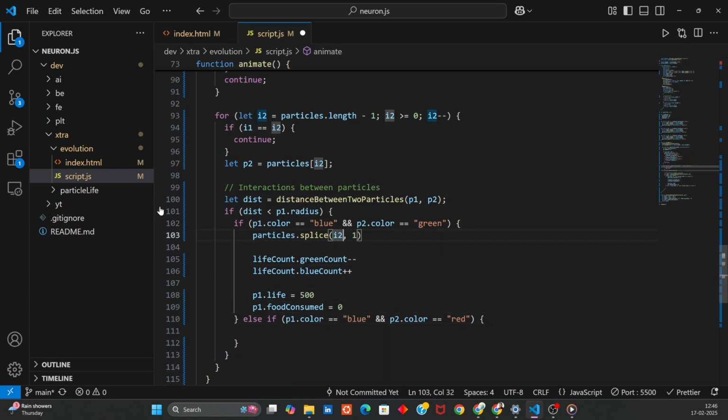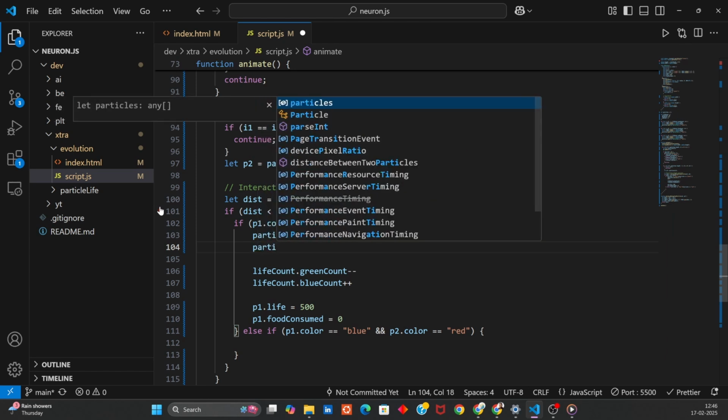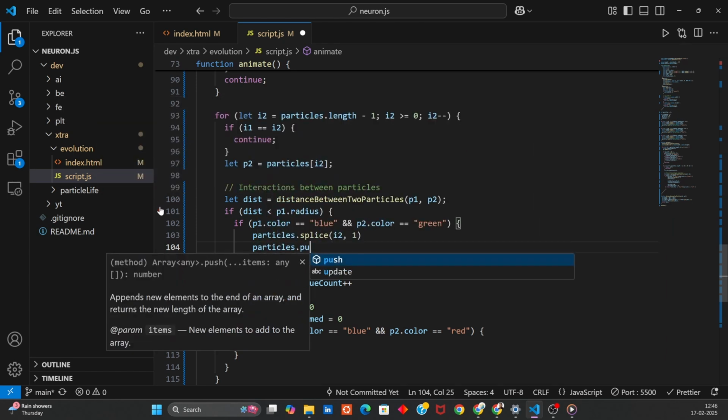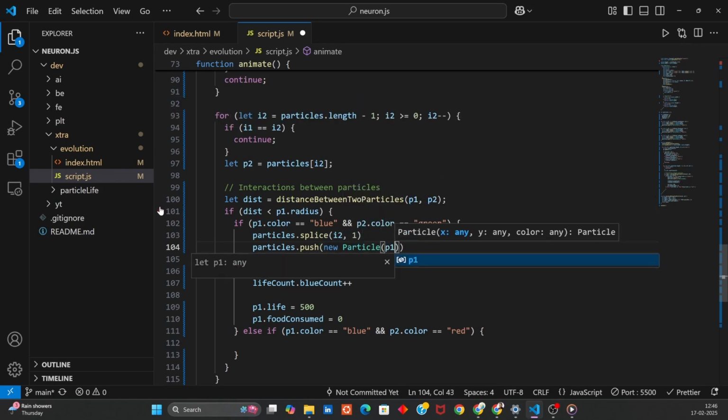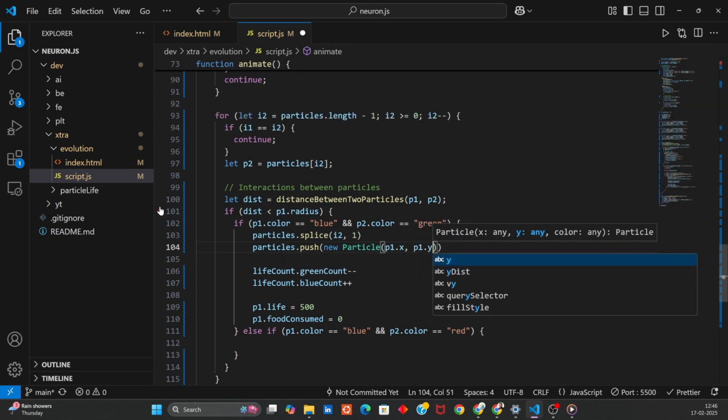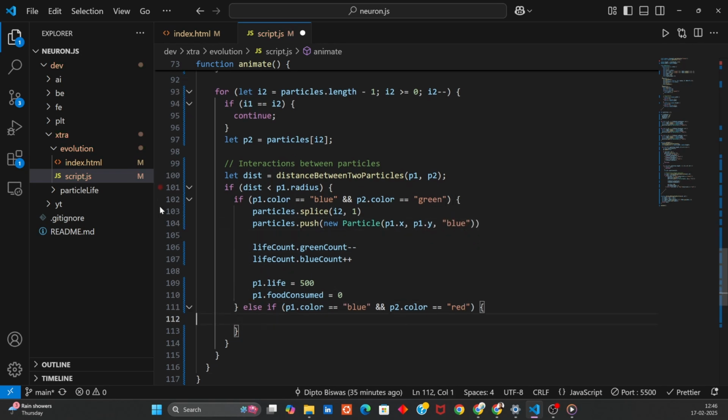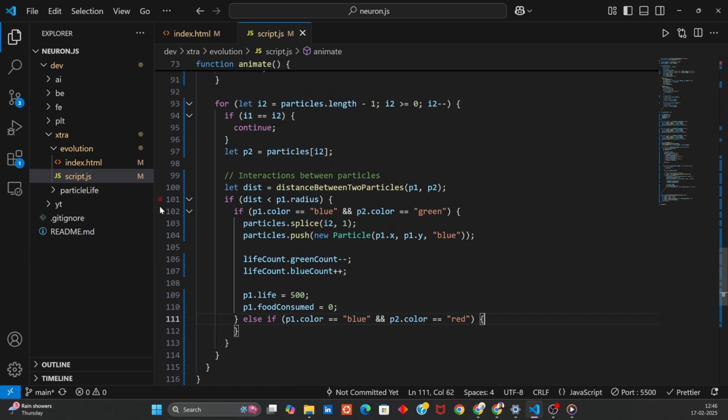Oh yeah, one very important thing we just forgot, and that is we also need to add the blue particle. So particles.push a new particle, and this new particle will originate at the same location of p1. So p1.x, p1.y, and the color will be blue because it will regenerate of its own kind. I mean, reproduce, whatever. Anyway, very simple. Let's see if we see any interactions or not.